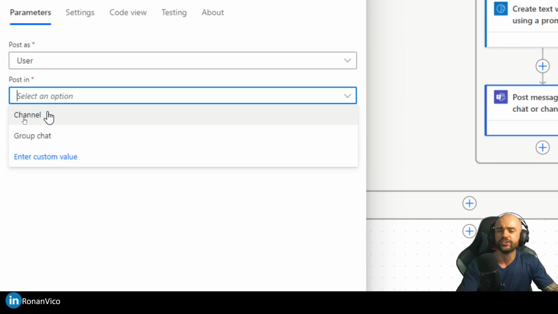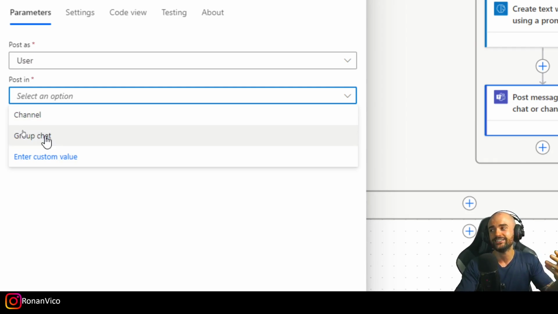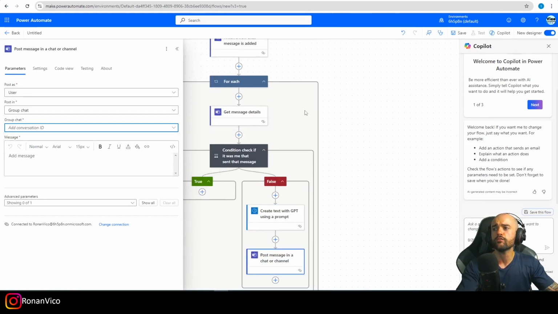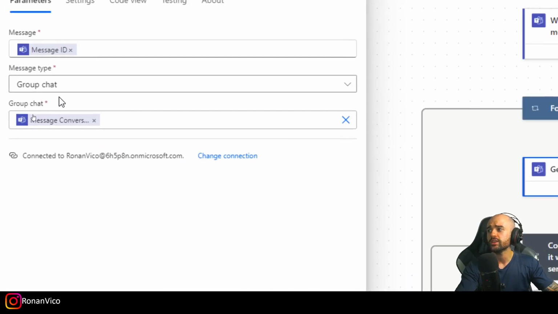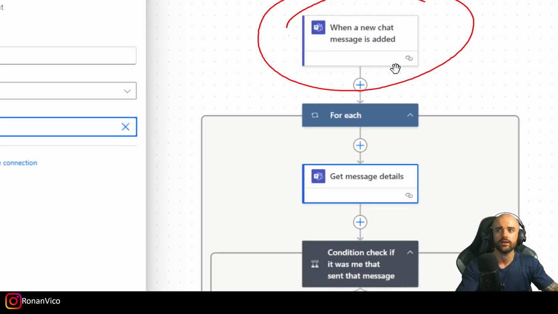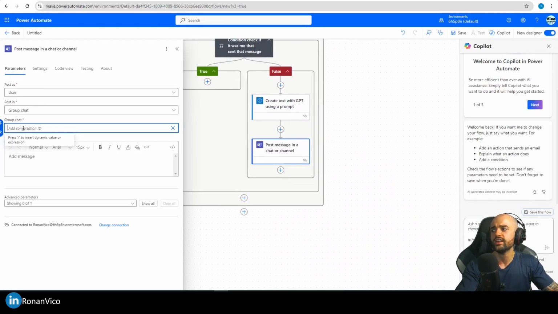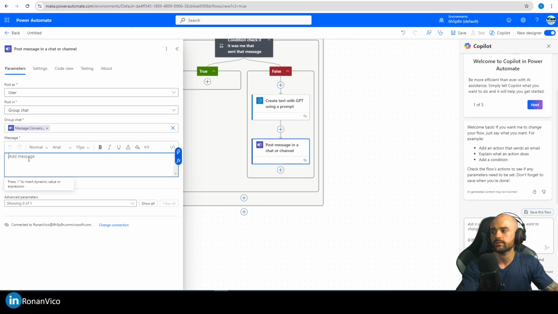We can do it for a channel too, but if you use that on a channel, maybe it doesn't work very well, because a channel is where your team is working on stuff, right? We're doing that for a group chat, okay? So I'm going here to group chat and adding the conversation ID, the same conversation ID that we used here from the trigger. It's the same conversation ID. The conversation ID is the ID of your chat.